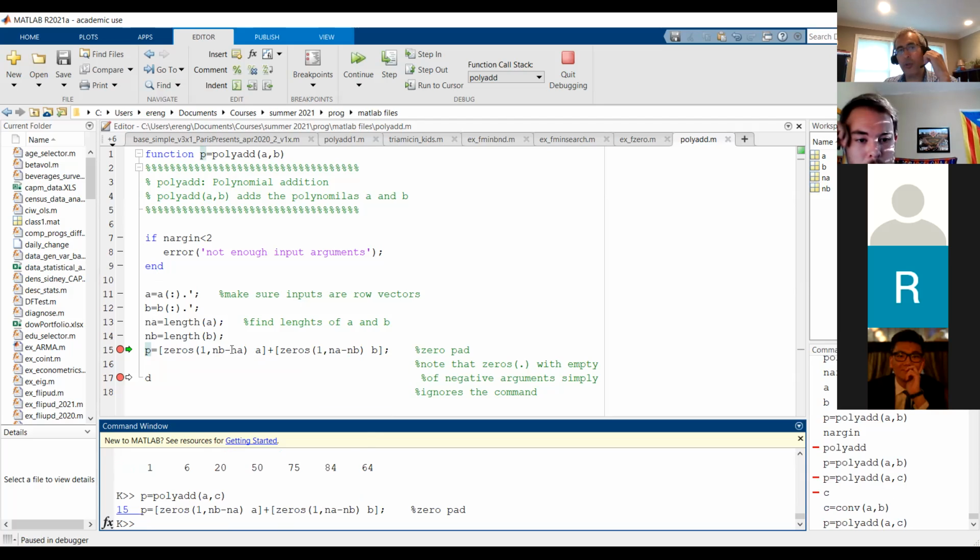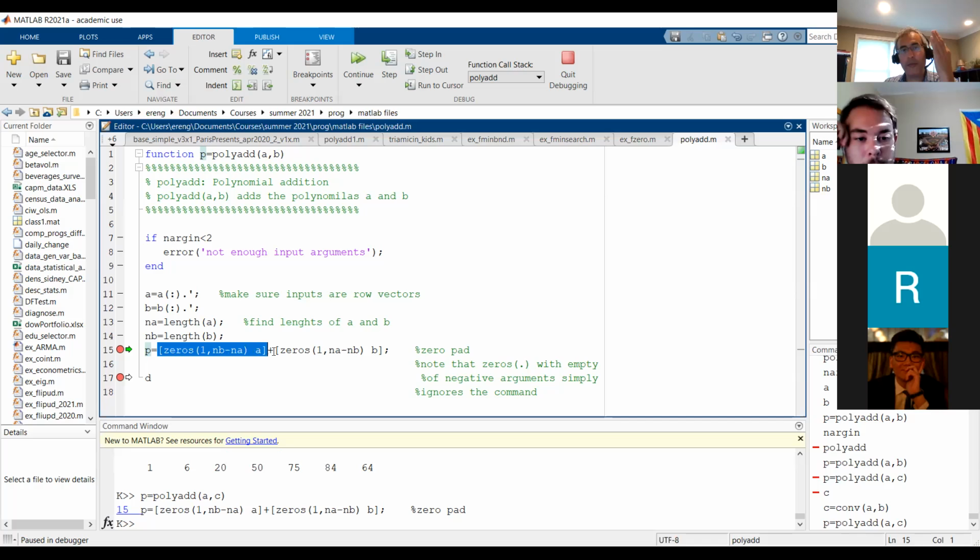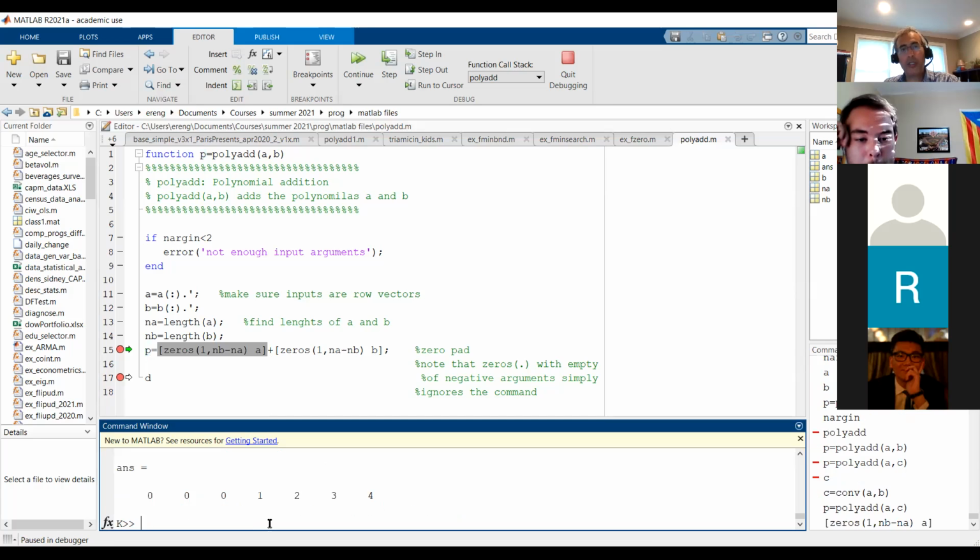So how many zeros will I do? NB is 7 minus 4, 3. So I will pad with 3 zeros. Do you agree? So take a look at this part here. You see, it pads with 3 zeros.